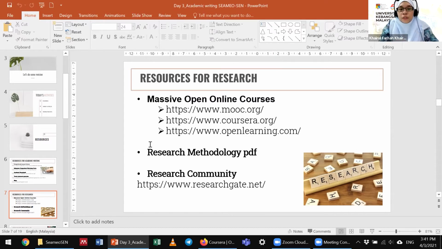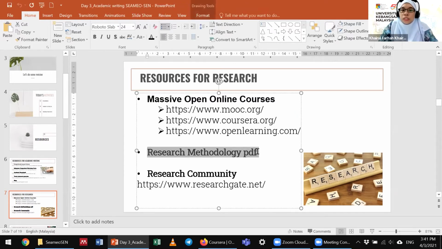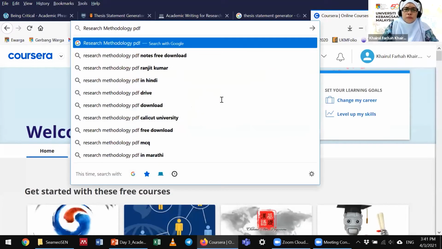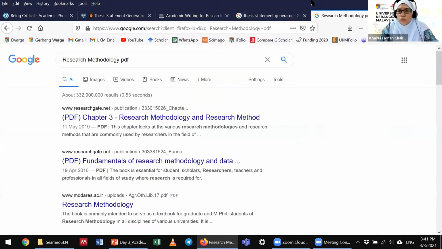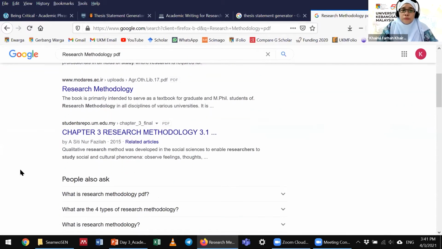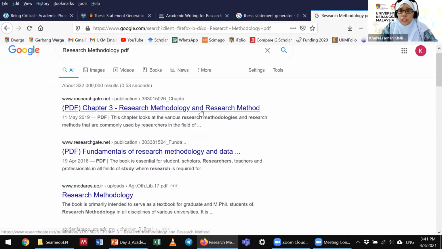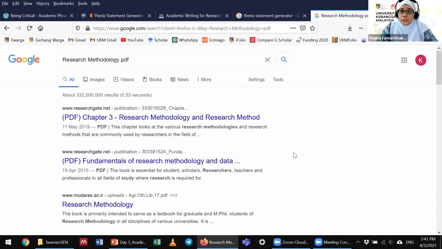Okay, and then if you don't have many books or readings, you can just Google research methodology PDF. Surprisingly, if you don't know this, other than through Google Scholar, you can use the word PDF and then all of this will appear. A lot of people share their readings online.